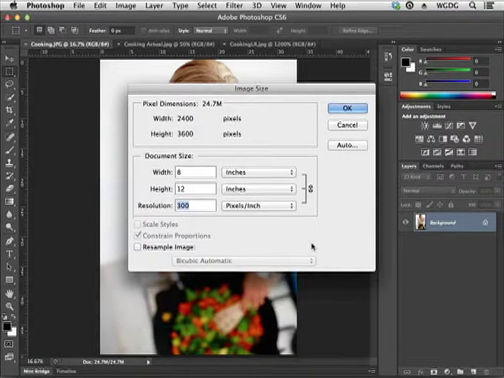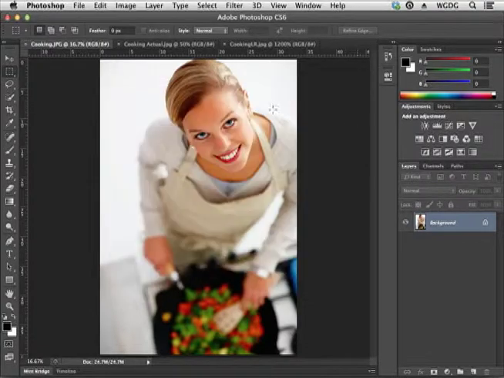Now let's say I were doing this on newsprint that was running at a 100 line screen, so I could put in double that, which would give me 12 by 18 inches. If it's a 75 line screen, I could do it at 150, and this would be 16 by 24 inches. So the resolution is only relevant to the width that you are going to use this image at.